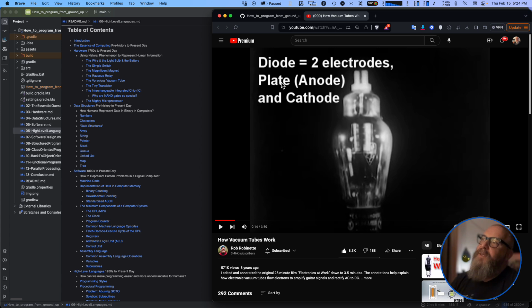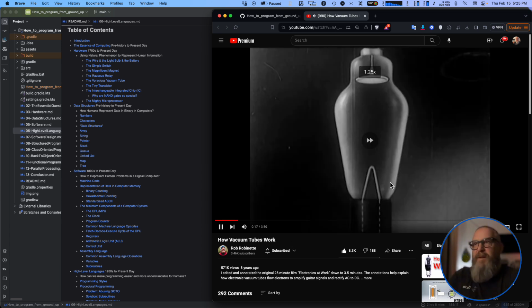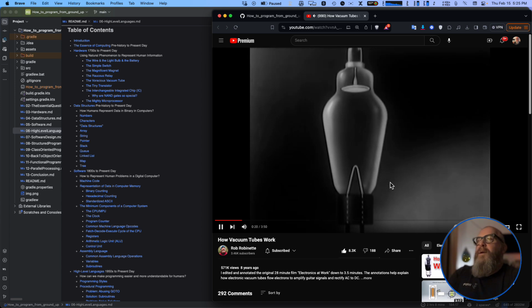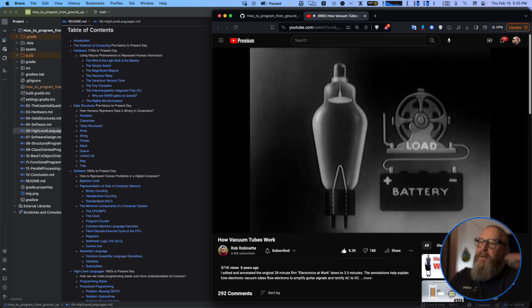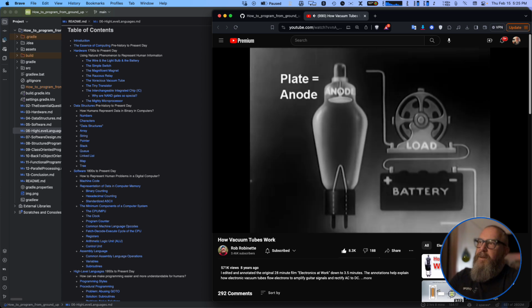Two electrodes, a plate, and a cathode. So it's just got the top part, or the inner core and the outer core. Let's watch it. In fundamental operation, it resembles an ordinary single-pole switch, a switch that can connect, for instance, this battery and its motor load. One power lead comes to the anode, the other lead goes to the cathode.